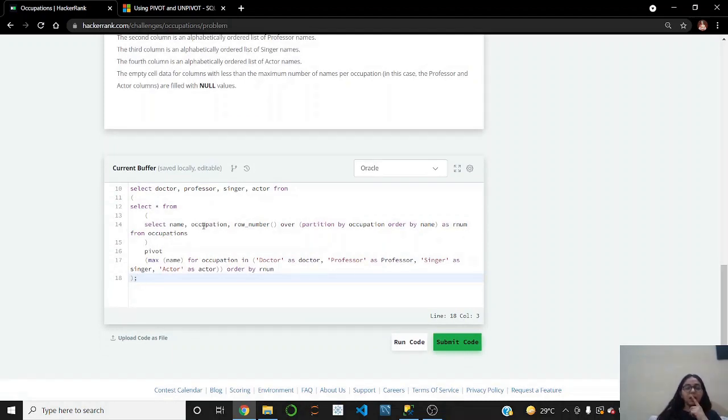Let us first understand this part. Select name, occupation, row number over partition by occupation, order by name as rnum. What this will do is extract name, occupation, and row number, indexing 1, 2, 3, over partition by occupation. So you will have actor first, and then doctor, singer, and so on, and within that you will have the row number and then the name. That is the kind of output that this query will produce.